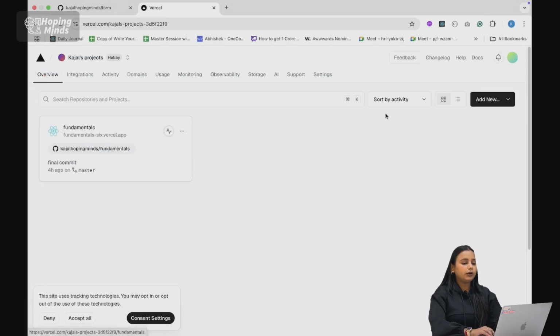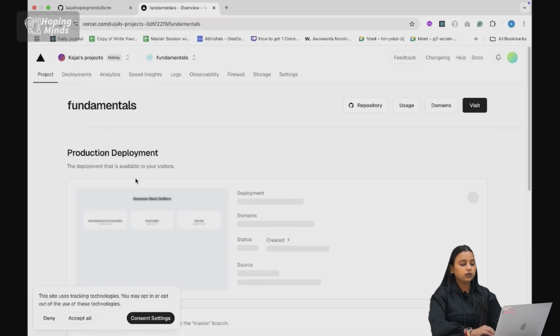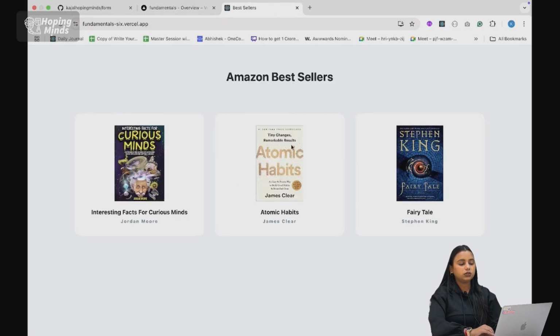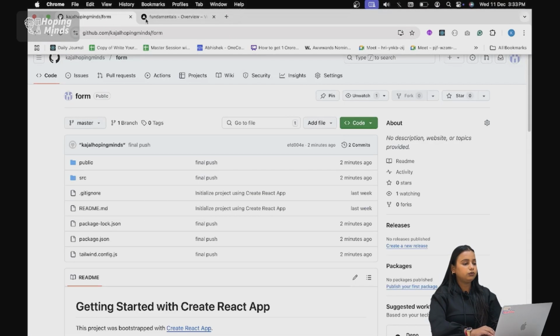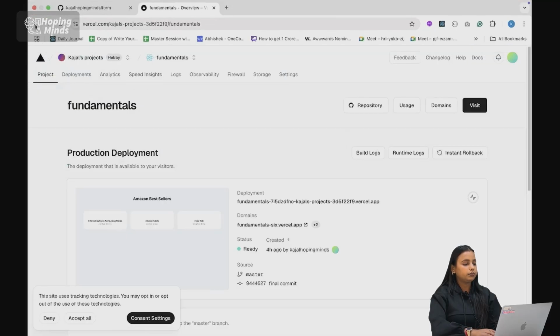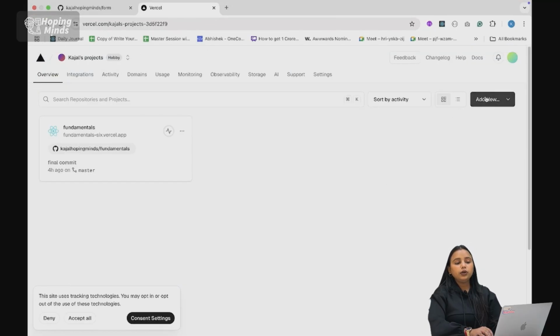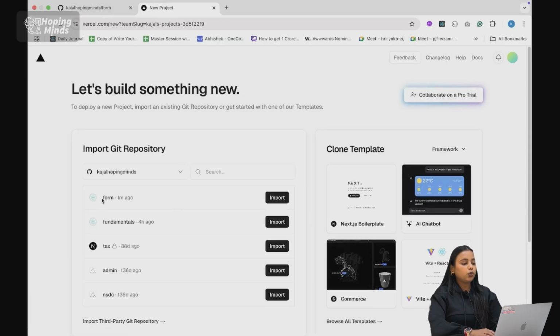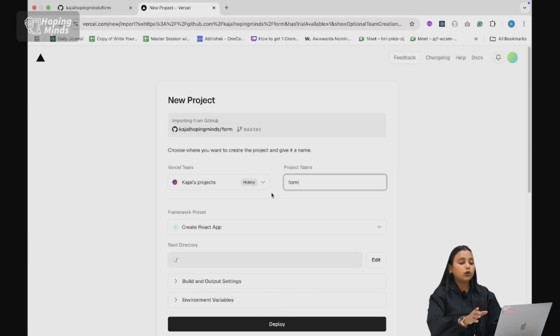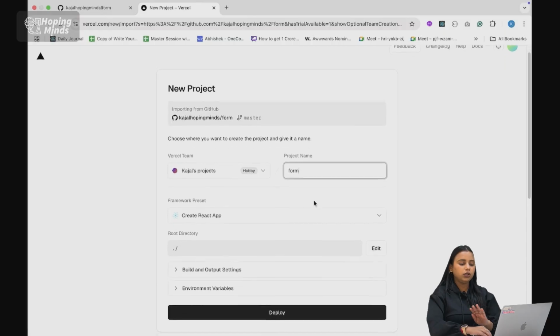So you will get something like this. I have already hosted one project which you can click and view. See this one, but cut this and come back to your previous one. Now here, click on add and go to project. See, it is showing that 1 minute ago you added this to your GitHub. Now click on import, and when you click on import, it is showing your project name to be form. Leave it as form.